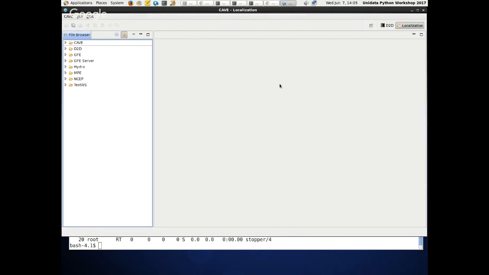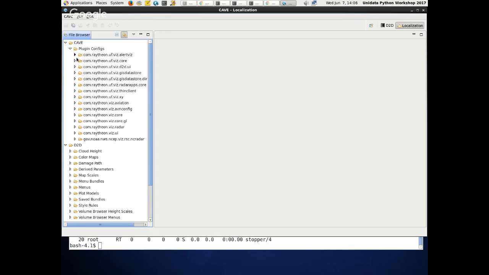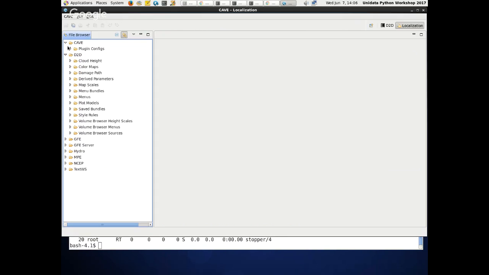All right. This is essentially a text editor. What it's going to do is expose a lot of the configuration and customization for CAVE. All of the menu items, all the bundles, the color maps, pretty much everything involved with CAVE is editable and configurable through this interface. You'll see the tree over on the left. I would disregard the first item called CAVE. It's just plugin configuration files. We're not going to be messing with that. But D2D has most of what we'll be editing here.